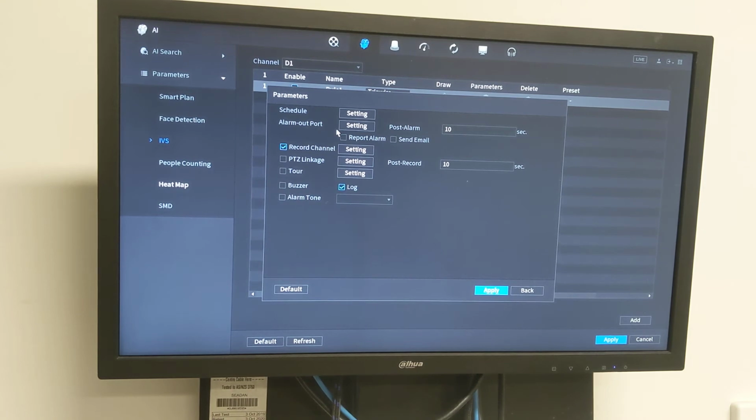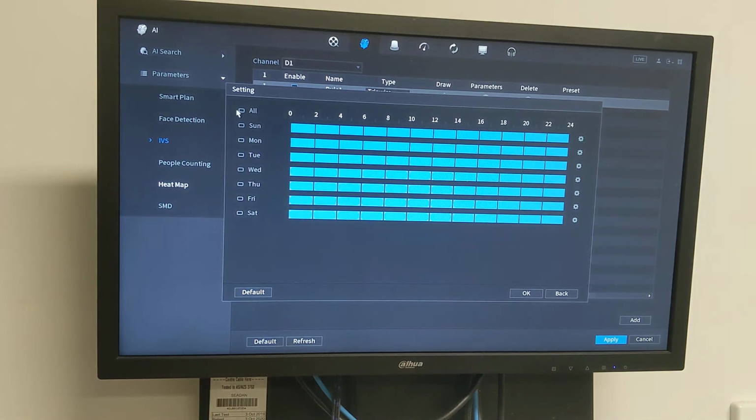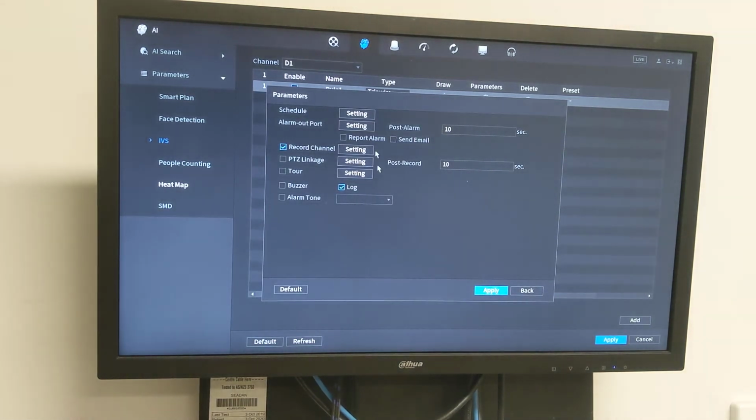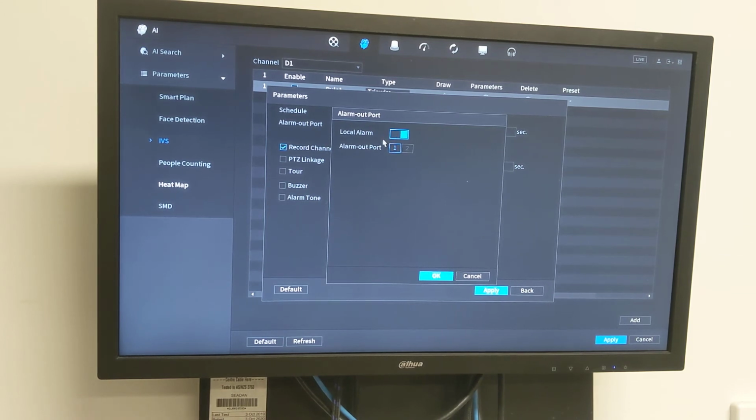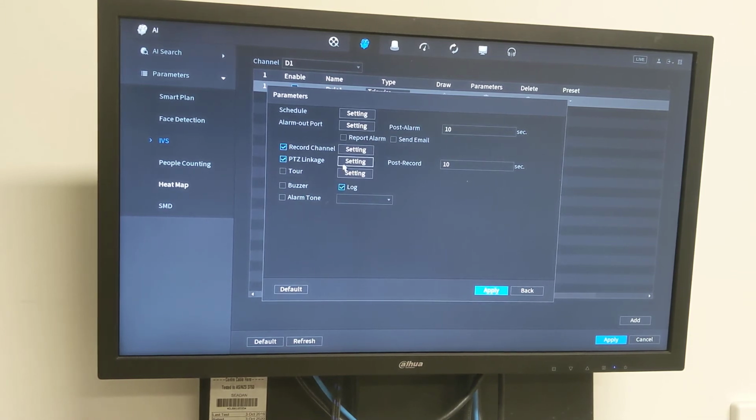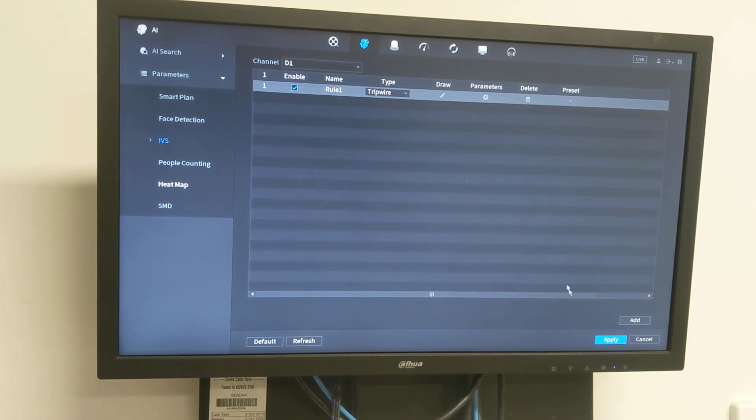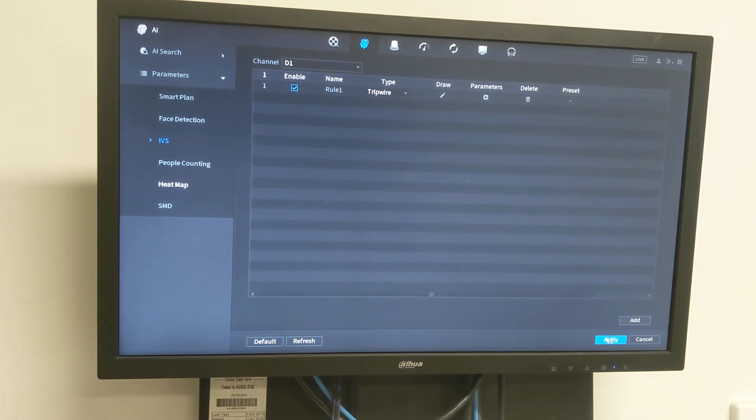We can also go into parameters and choose what our IVS rule will do when it's triggered. So we can set the schedule. We want it all the time. But you could set it so this tripwire was only active on Mondays between a certain hour or whatever. You can choose a local alarm, so it'll send the local alarm signal on the NVR, or choose an alarm output. We can link it to a PTZ. In our case, we will report alarm and trigger a buzzer. And we hit apply again to make sure our changes save.